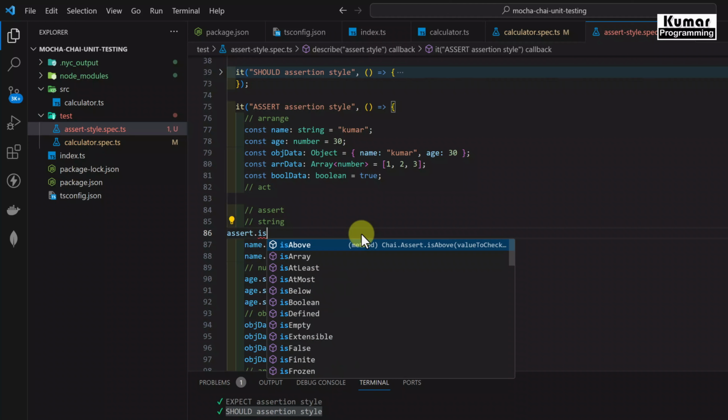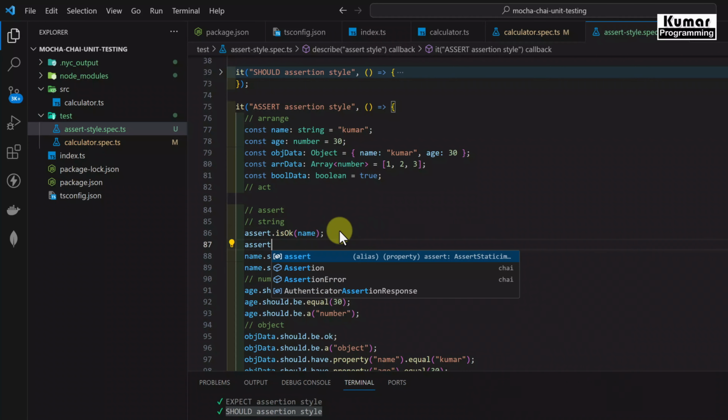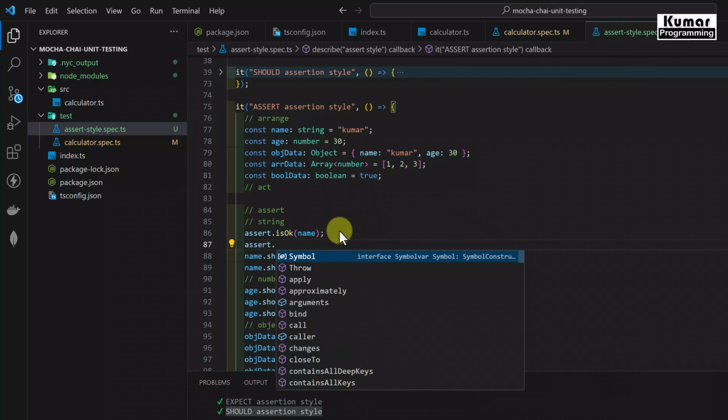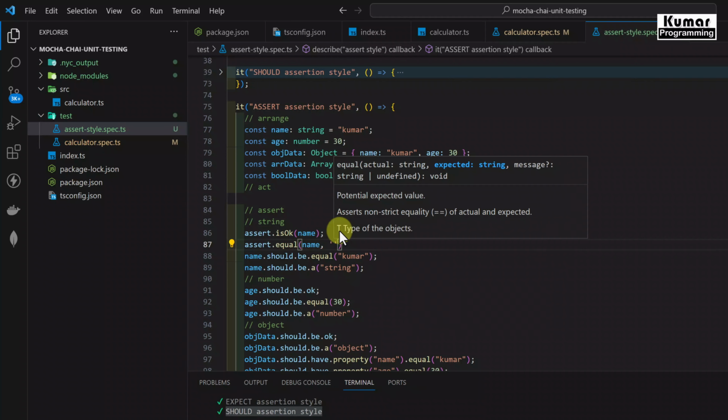So here we have to check undefined as is okay. So assert is okay. What we are expecting is that the assert dot name property should be okay. Now similarly, to check equality we will write assert dot equal. And what should be equal? Name should be equal to Kumar, so in the same way we pass Kumar. That's it.